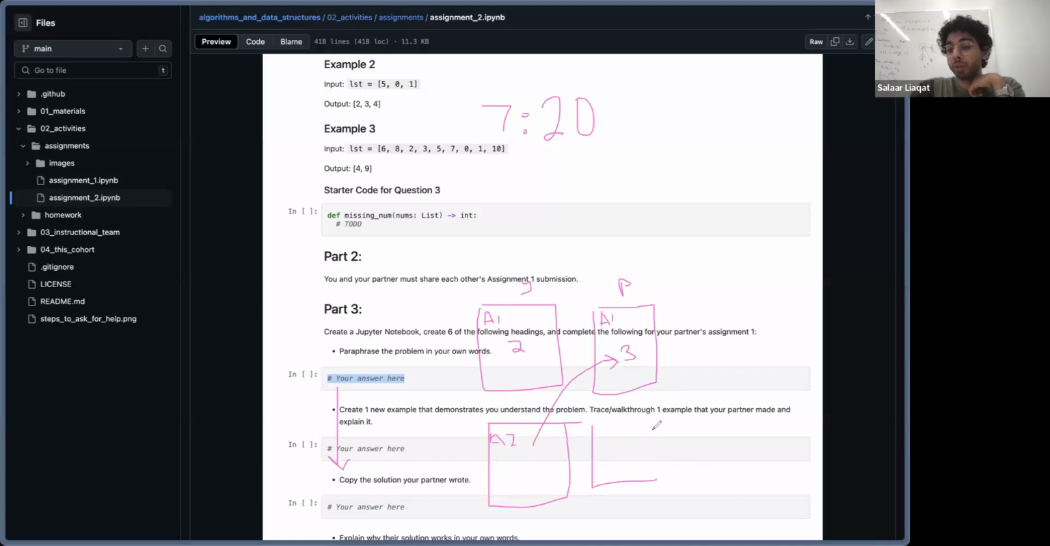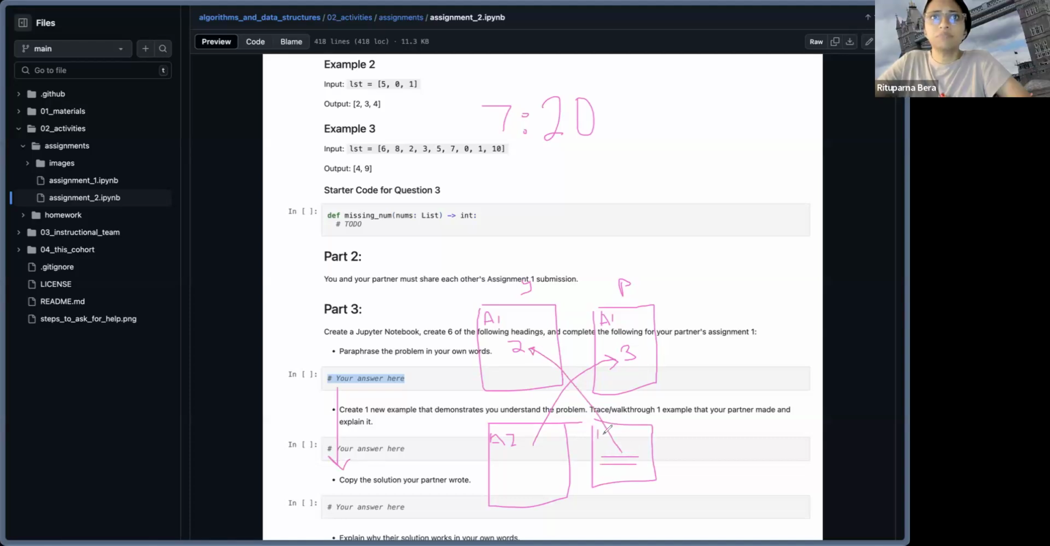Your partner will be doing the opposite. So they will be looking at your assignment to your question two and answering the questions for them. And then part three. But in part two, what am I doing then?